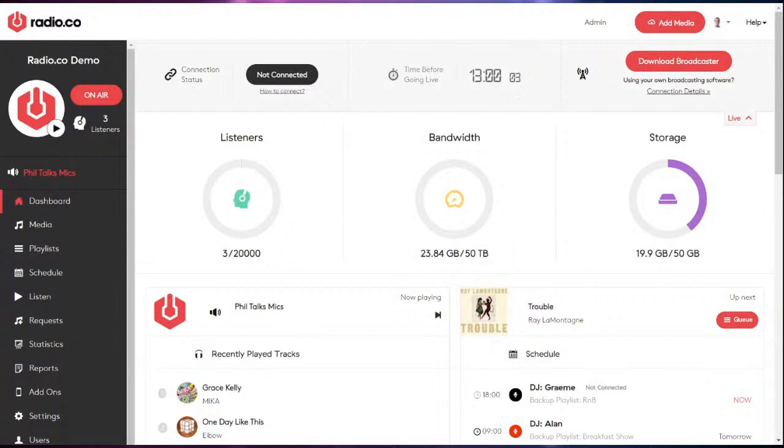Okay, so what you should be able to see right now is my Radio.co demonstration screen. And like I said, I'm going to take you on a journey through Radio.co about how it all works, covering all the basics really of how you would upload your media, how you would create your own shows, how you would schedule them for broadcasting, all things like that, and then also how people can listen to your station, things like mobile apps that you can build.